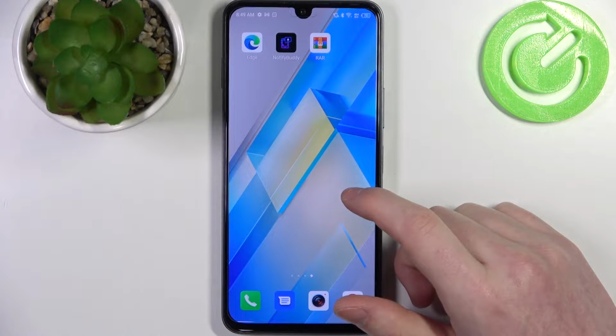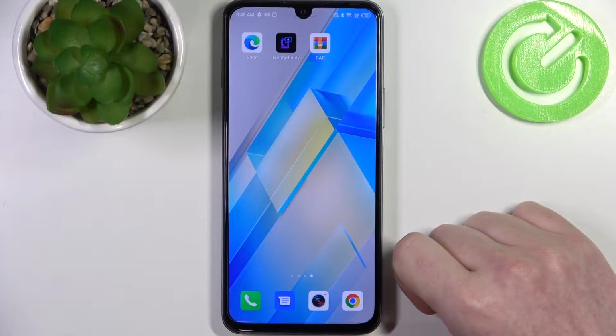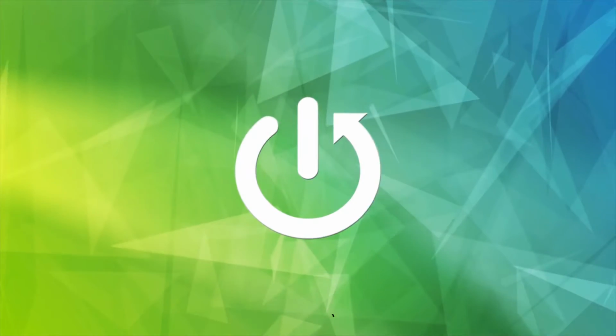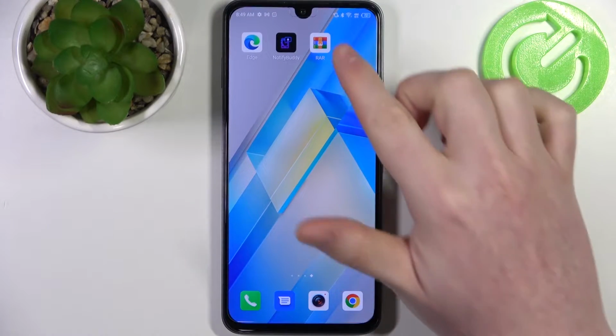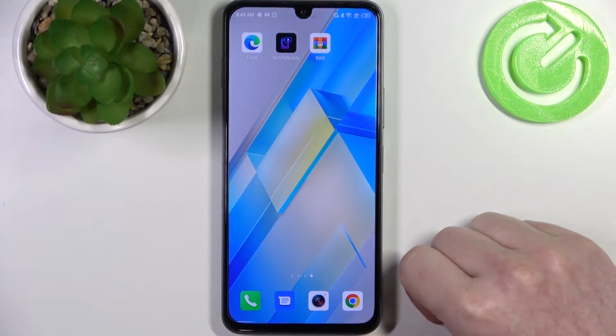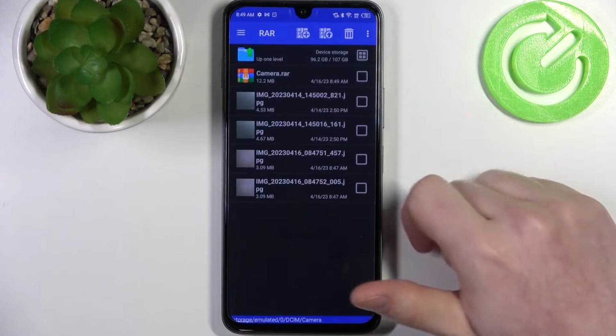Hello, in this video I want to show you how to extract RAR and zip archives in Infinix Note 12. To do this, you will need to get the RAR app I showed you previously on how to download. Now let's open the app.